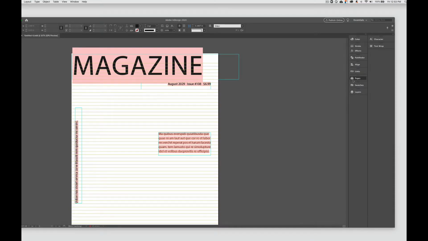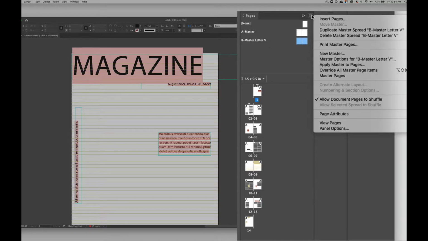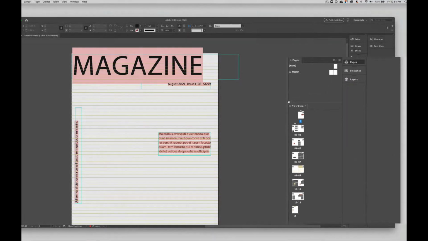All right, one more thing I'd like to show you is that in Pages, you have a Master A and a Master B. They went with the two different sizes. So if you're not doing the letter, you'll need to delete it just so that you don't have any confusions. And you can just delete Master Spread, B Master Letter. If you're going to do the letter, you do the reverse and delete the other one.